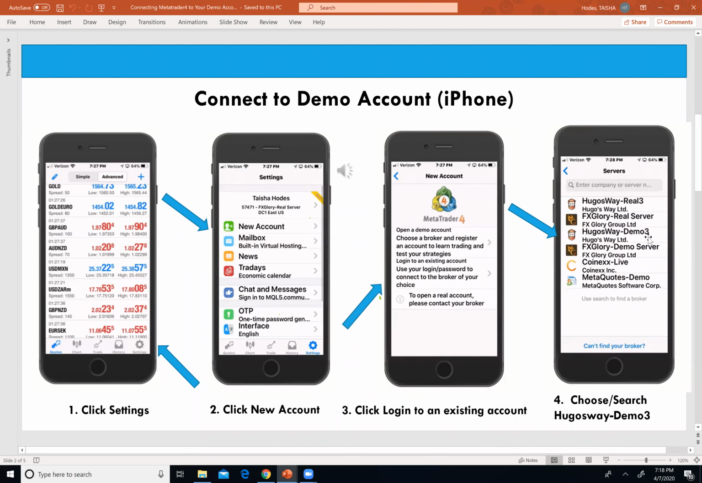So with any broker, you will typically see a live server for your live account and another server for your demo. If you don't have any in your list, then just go here to the search tool and type in Hugo's Way, and then you can click on the Demo 3 option.